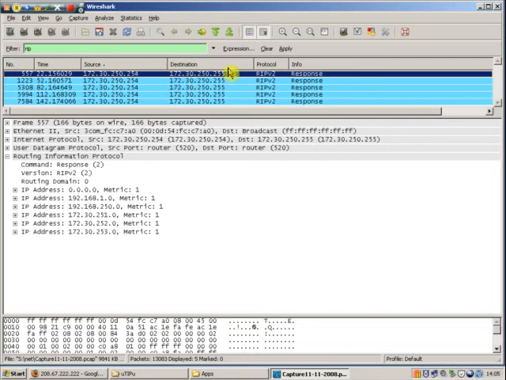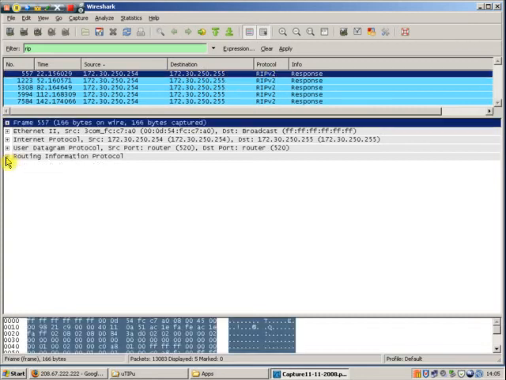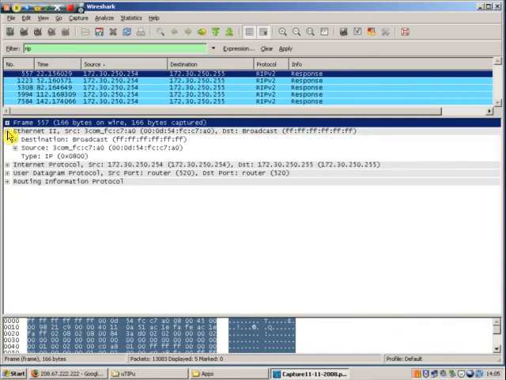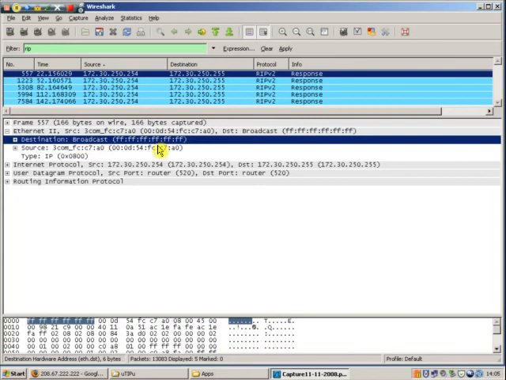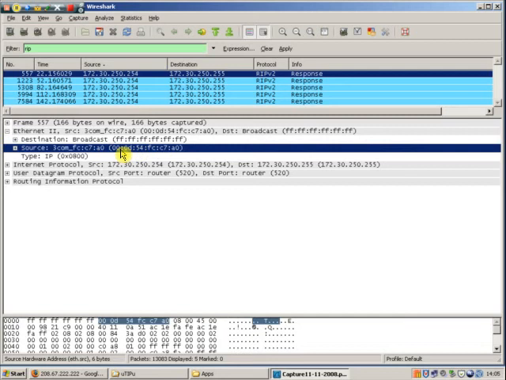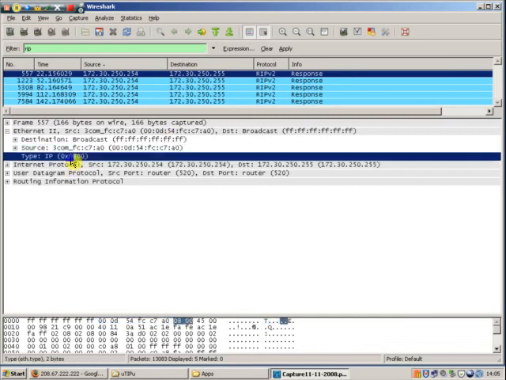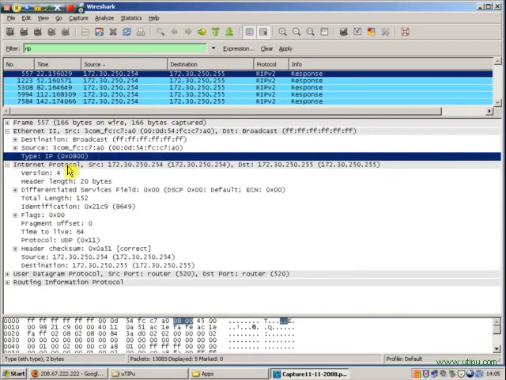We can see that it is sending the traffic to 250.255, the broadcast address within this subnet. We can see we're running RIP version 2. RIP sits on an Ethernet 2 frame. Its destination is not to a known MAC address but to broadcast, and its source is from itself, from a 3COM network card address. Ethernet 2.